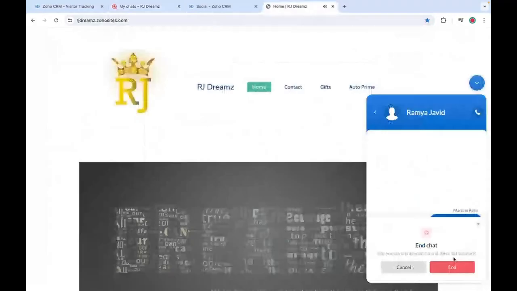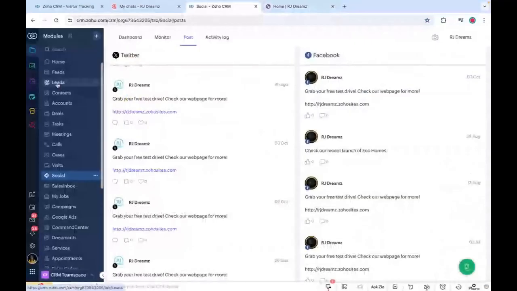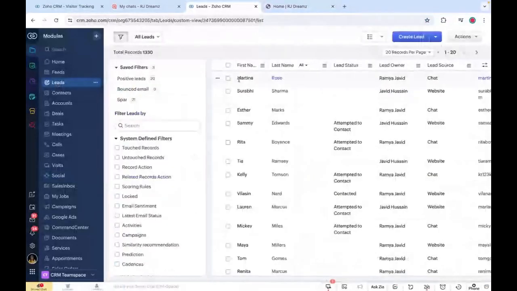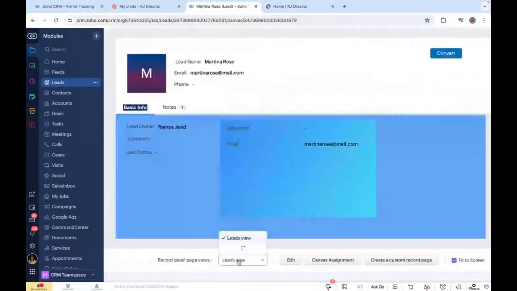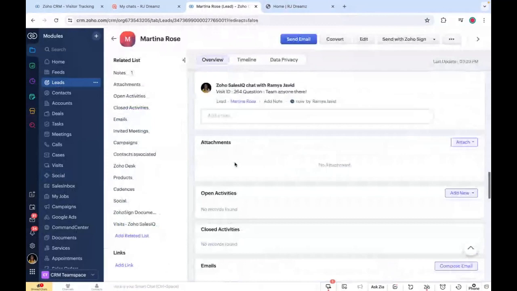And this would be added as a record in your CRM system. So you can find Martina's record right there. And the source, which mentions chat. So all this can be automated and we'll get the update. So there comes a note. We have got few notes added and we'll also be able to get the attachments of the chat transcript in some time. So this can be used for further reference.